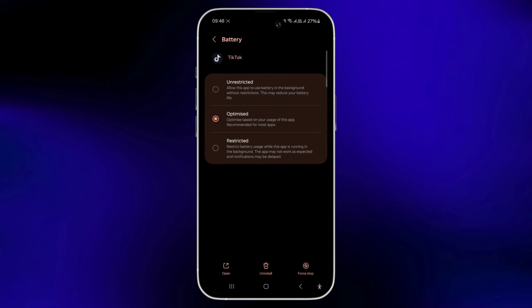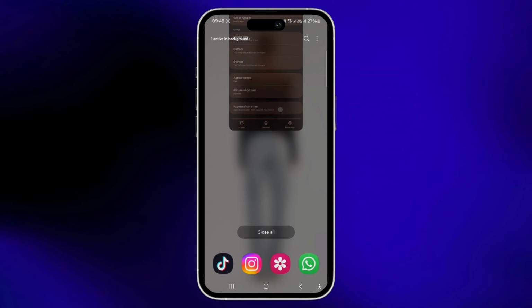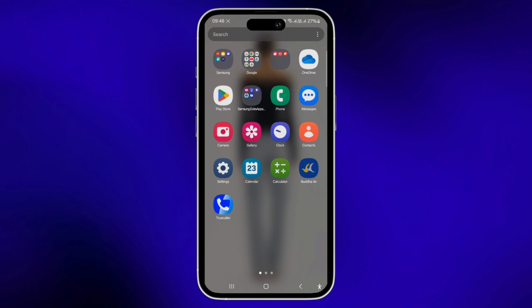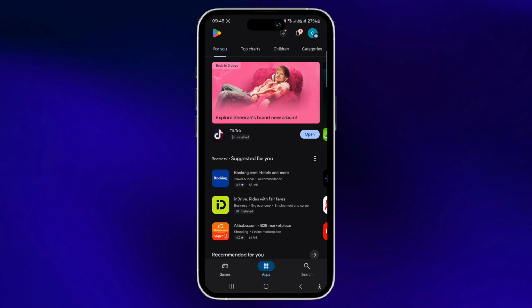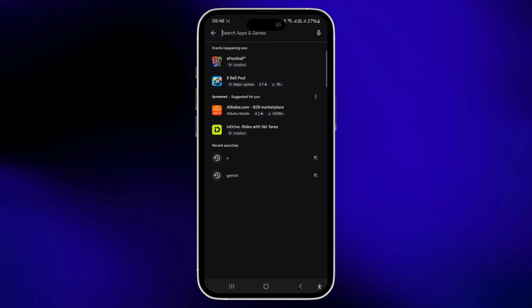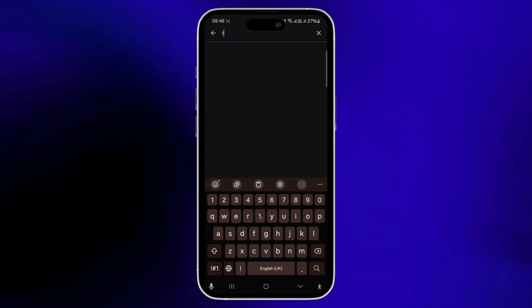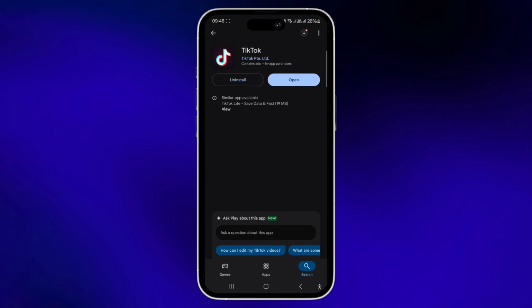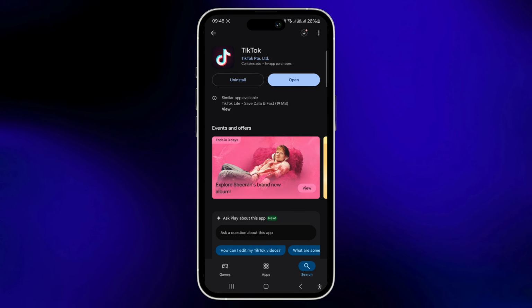Come back. Close this window and open your Play Store or App Store according to your device. Go to the search bar, type in TikTok application, and if you see an update button instead of open, go ahead and tap on update in order to update it to the latest and newest version available.